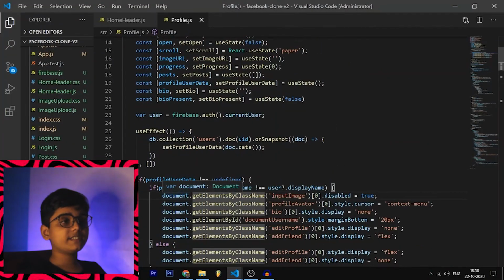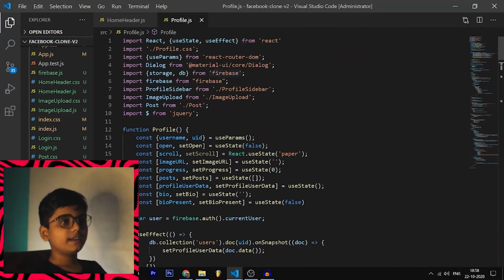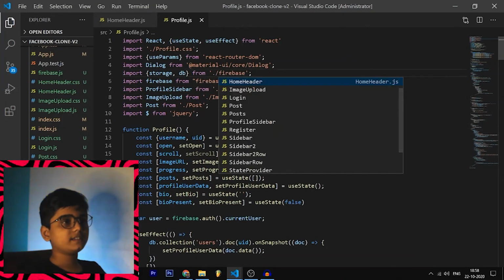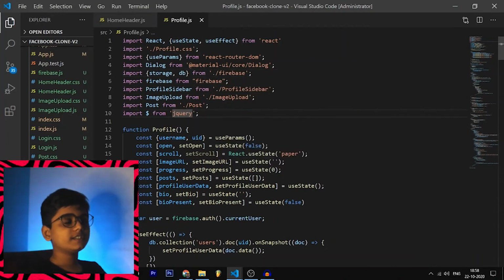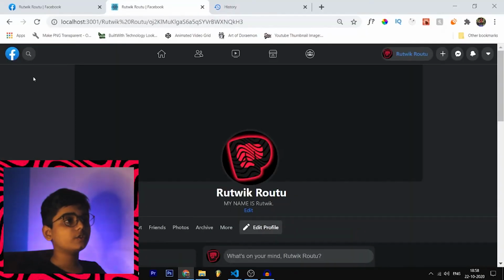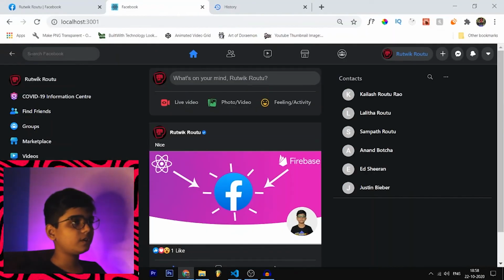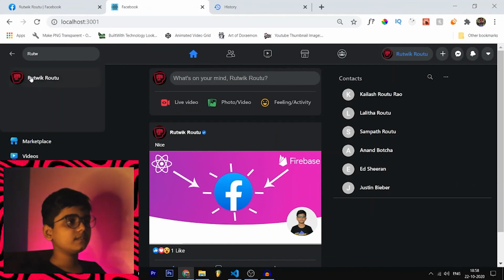Okay, we made a major mistake. I've just checked it out, and this is Firebase like that. And after this is done, let's check it out. Okay, now let's go to the home page and search for my username again.